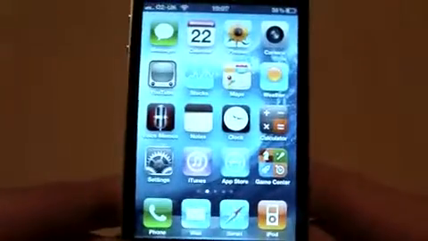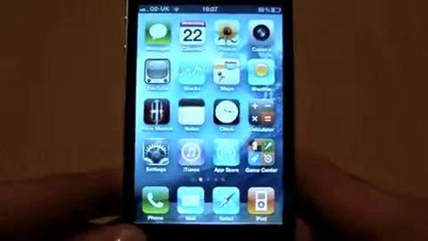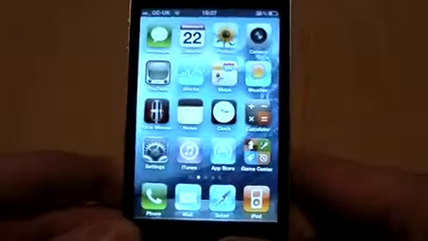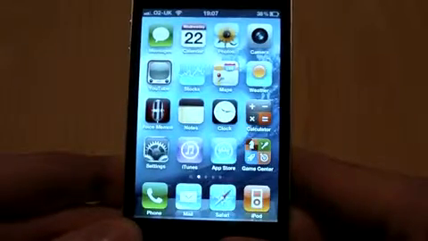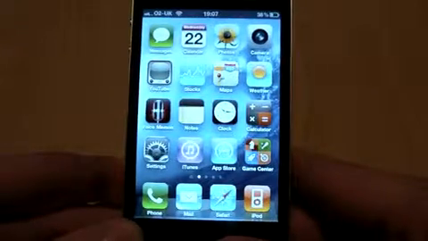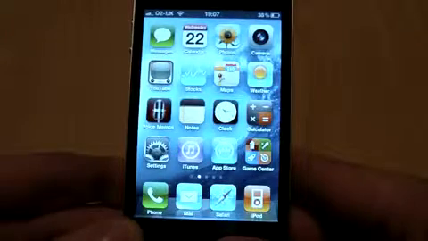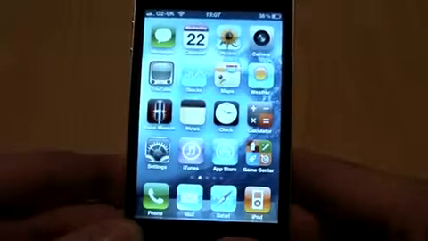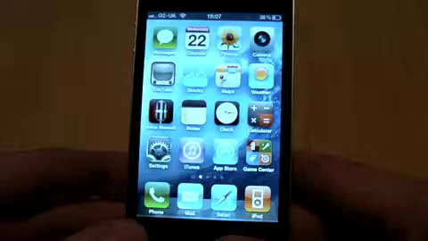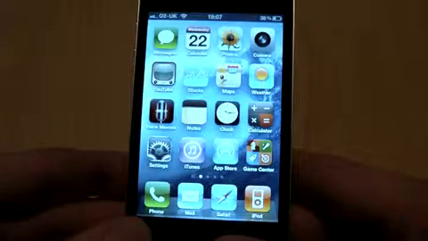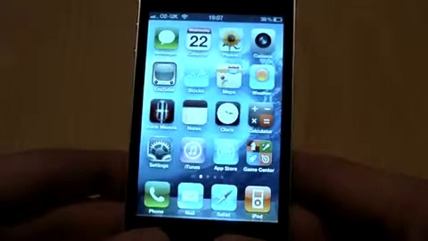Tip number 6 is how to take a picture of the screen of the iPhone 4. This is something that also works on the iPod Touch as well, and it may come in handy particularly if you're playing games and you want to send a picture of the screen to somebody, or it could be in any other app or any other part of the iPhone.